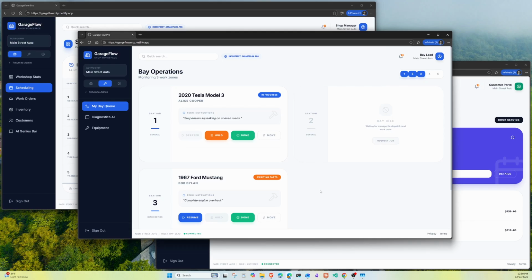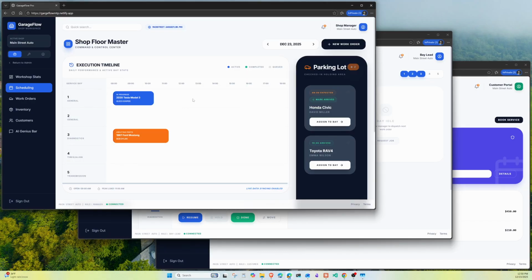I don't know how exactly shops work, or if there's differences in how big the shop is, but the way I kind of mocked it up here was that the manager is the person who I perceive to be kind of the front desk, who's checking people in, who's telling the shop floor that, hey, these are the cars we have to work on today.